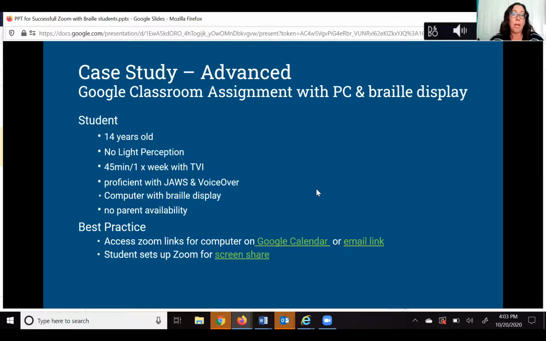We want them to be able to access the links for, I think that's supposed to say for Zoom, from the computer, and ideally from Google Calendar or an email link. Personally, I think the Google Calendar keeps things more organized, especially if you're someone like me that doesn't delete my emails and then you end up with thousands of emails to try to search through.